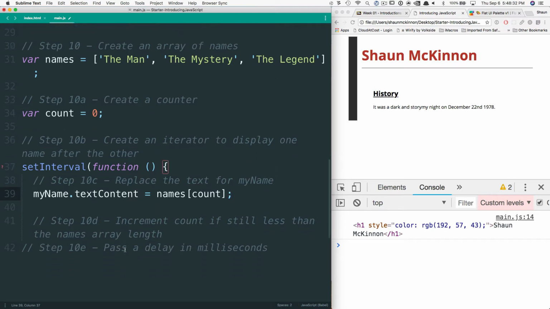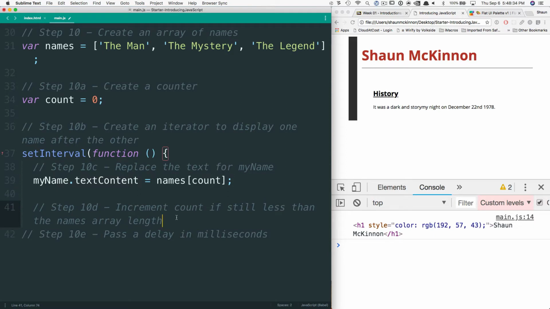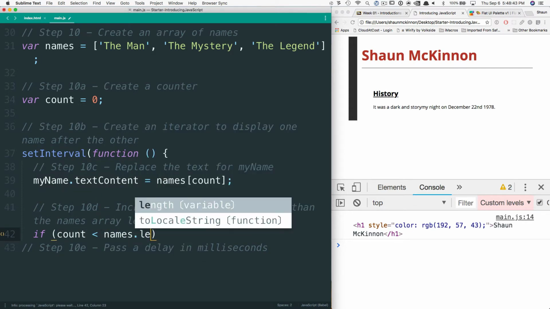All right, so step 10d, increment count if still less than the names array, right? So we'll do if count is less than names.length.